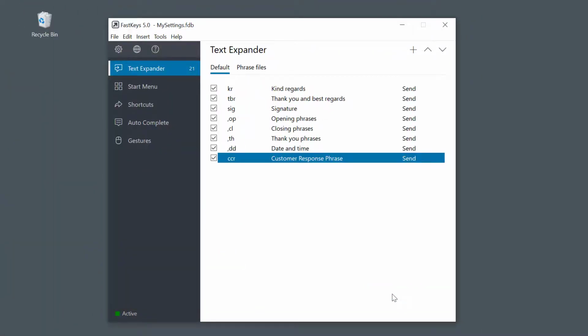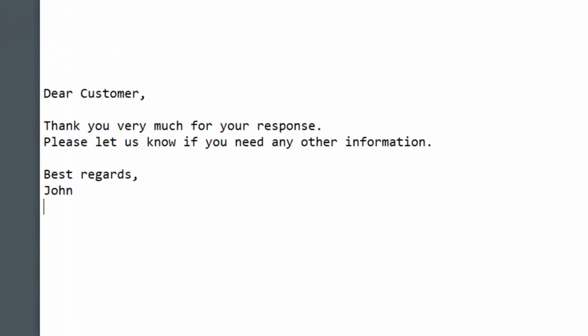It can work in any software. I'll open Notepad as an example, and I'll type CCR, and Shazam! You can see how fast FastKeys expanded it. All day long, I type in short bits of text, and FastKeys turns them into something much larger, saving me time, making fewer typos, and making me more productive. But let's take this to the next step.